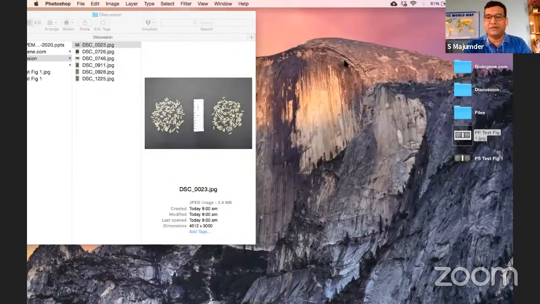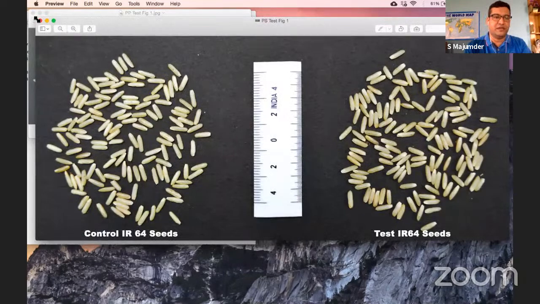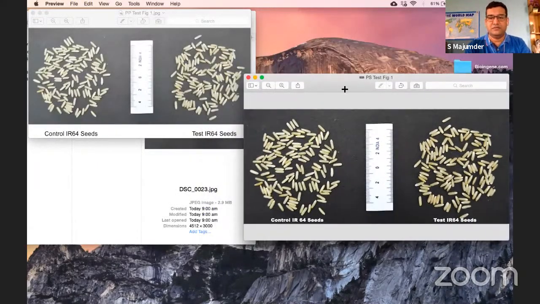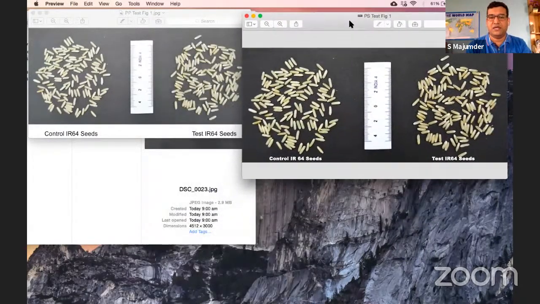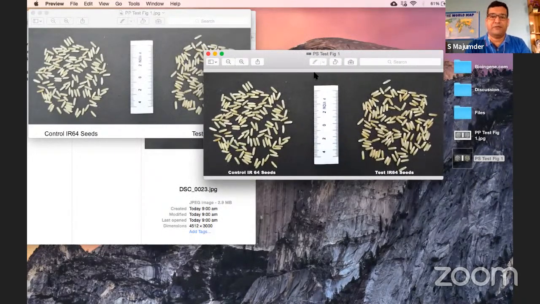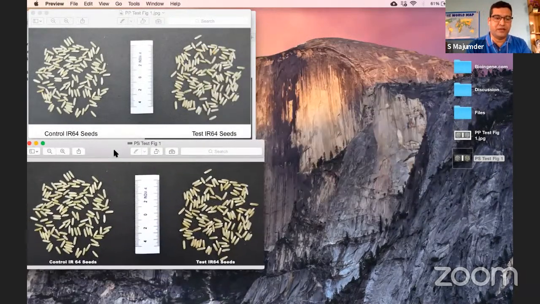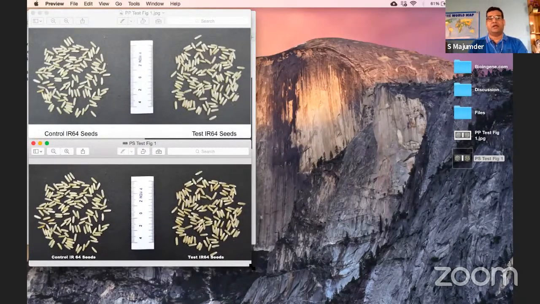So now we have two pictures. One is this one, another is this one. One is created by Photoshop, and another is created by PowerPoint. Okay, so definitely Photoshop gives some extra input on that. That's why everybody uses Photoshop.